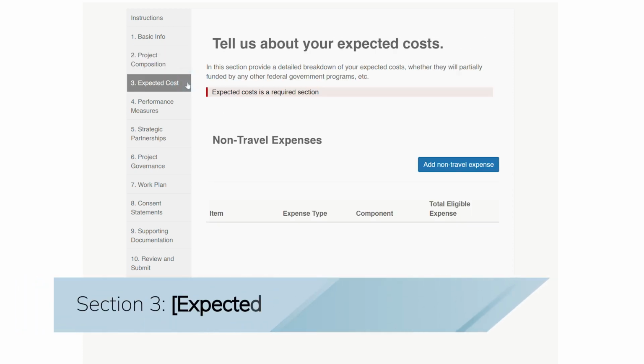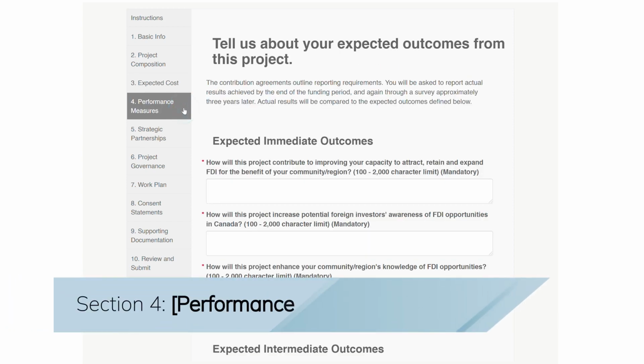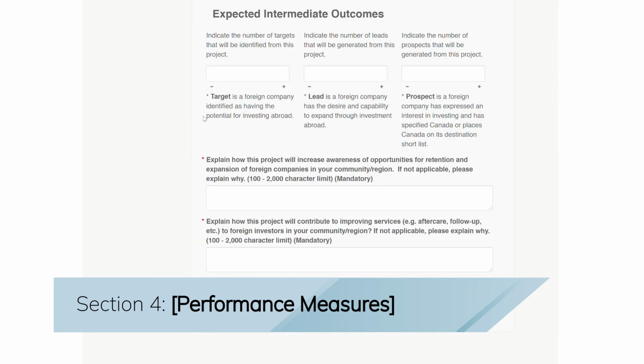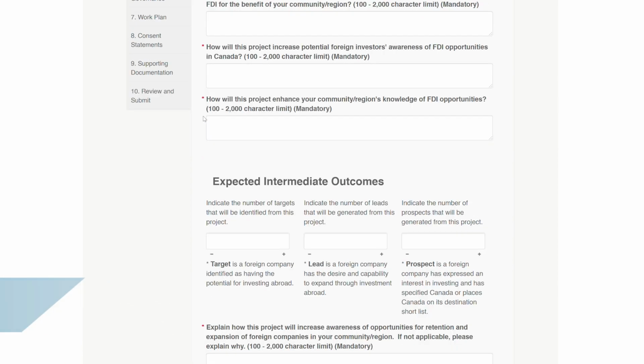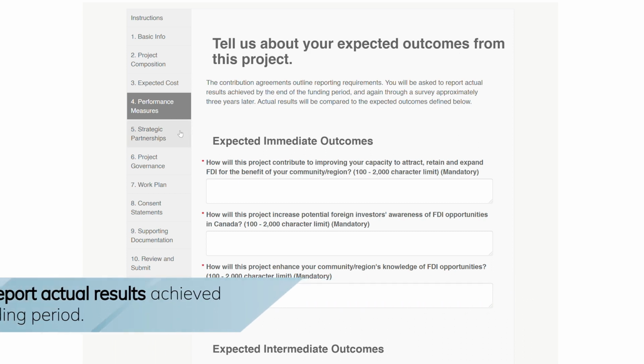The third section, Expected Costs, requests a detailed breakdown of your expected costs and whether they will be funded by any other federal government programs. The fourth section, Performance Measures, requests your expected immediate and intermediate outcomes from this project. Note that you will be asked to report actual results achieved by the end of the funding period, and again through a survey in approximately 3 years.